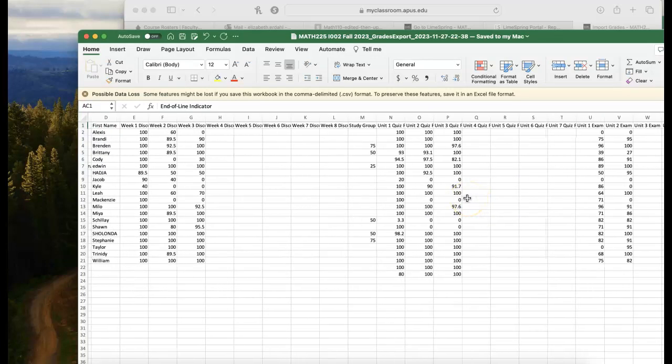So key things, make sure we're ordering this by first name. Make sure everything lines up. Make sure everything is a number and not text. And then save it as a CSV file. I hope that that's helpful. Notice that's going to take me more than 6 minutes to do.